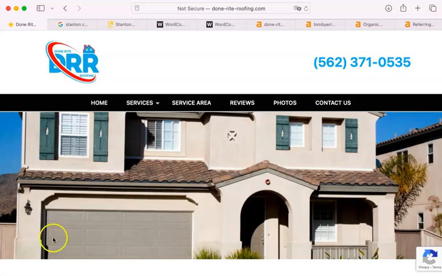And I spent a lot of time in Downey, so I knew exactly where I was when I saw the 562. I would like to tell you about your website.